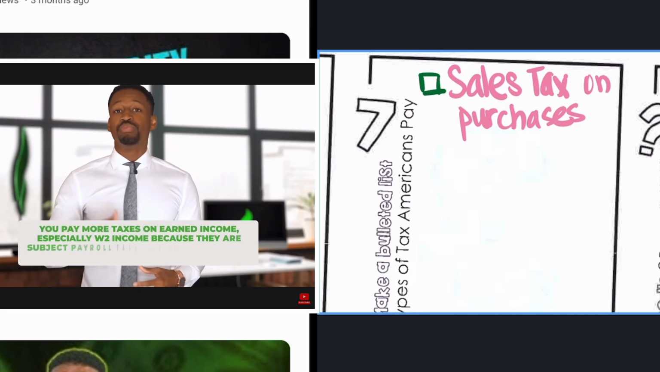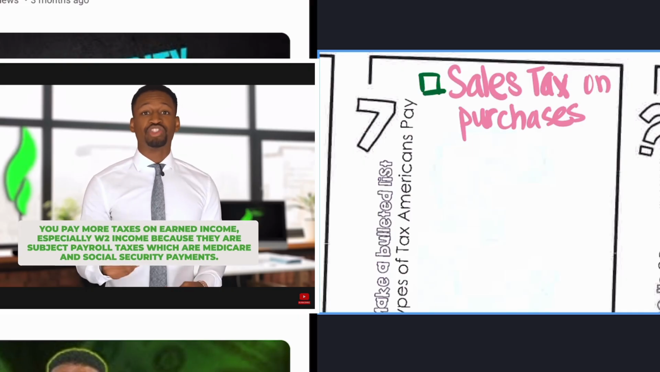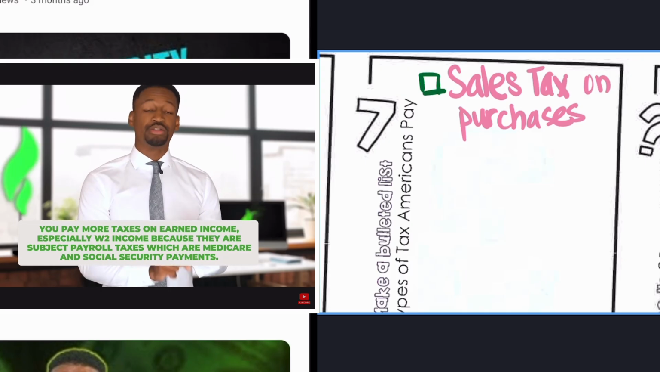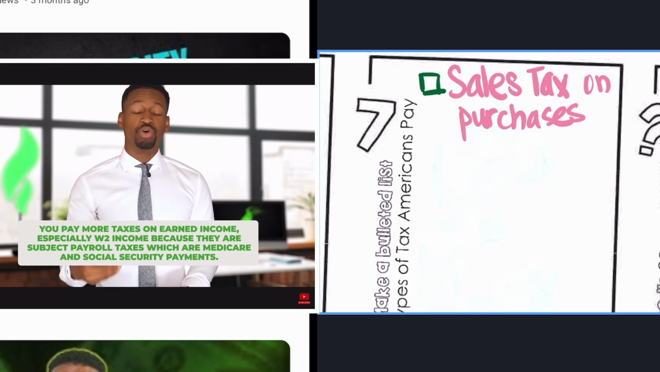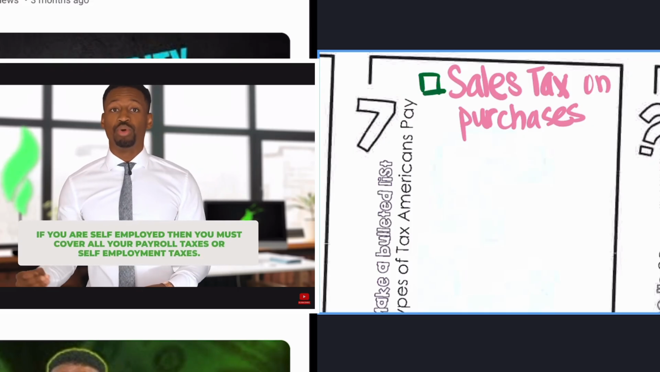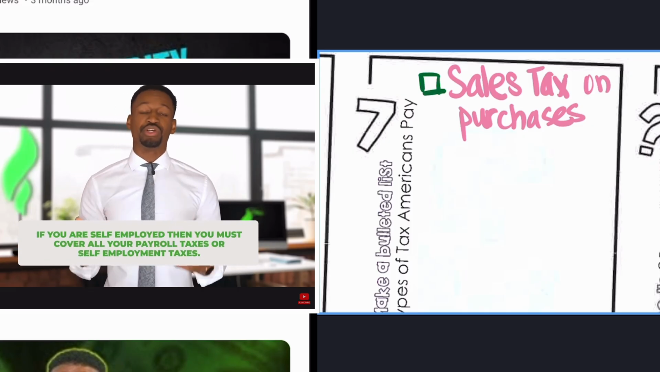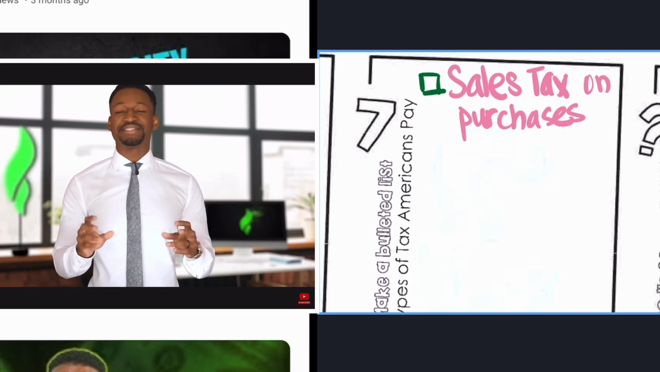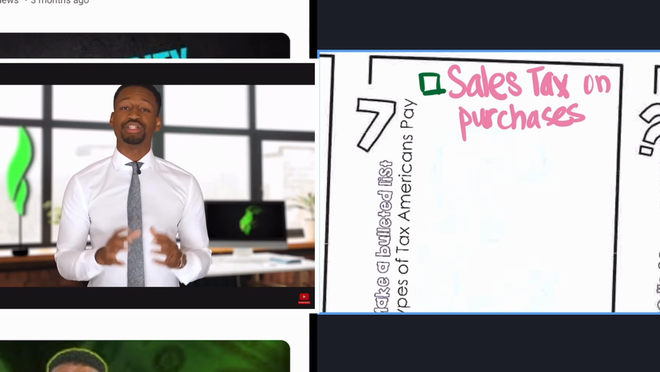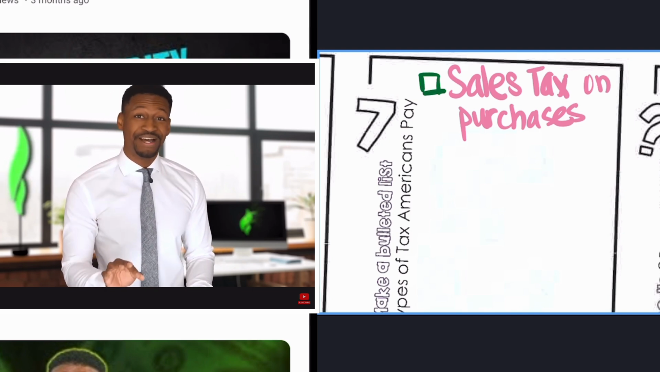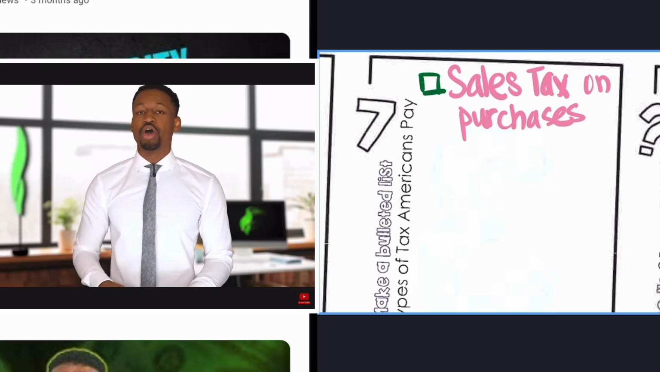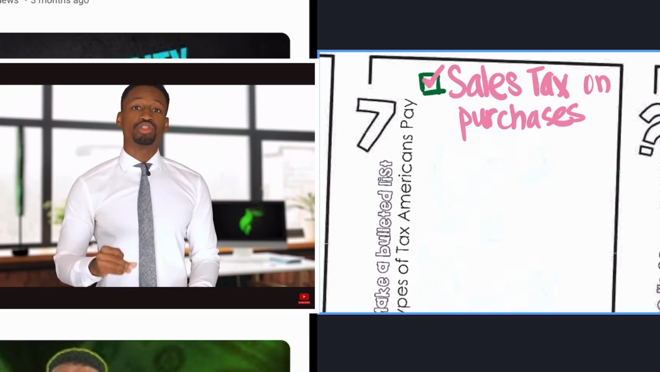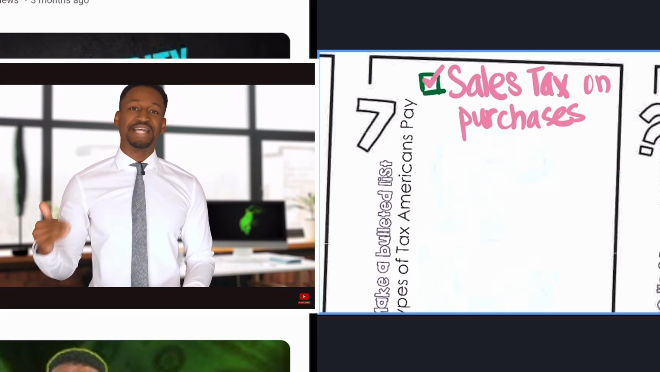Now, in general, you pay more taxes on earned income, especially W-2 income, because they are subject to payroll taxes, which includes Medicare and Social Security payments. But usually your employer would cover half. However, if you are self-employed, then you must cover all your payroll taxes, which is also called self-employment taxes. That's why unearned income is typically the best type of income for tax purposes, because you are not subject to payroll taxes and sometimes not even income taxes, because on certain types of unearned income, such as the sale of assets and qualified dividends, those are taxed at a special capital gains tax rate.